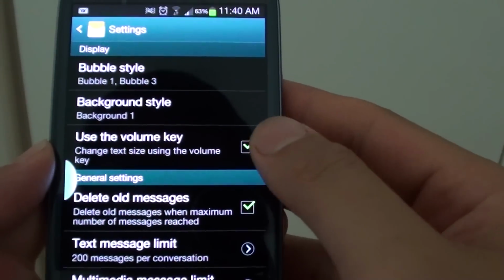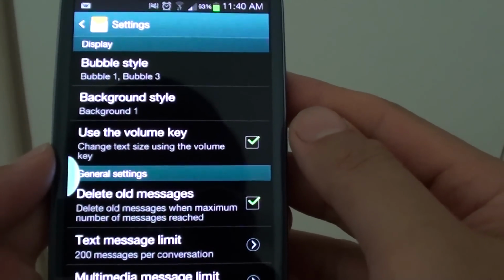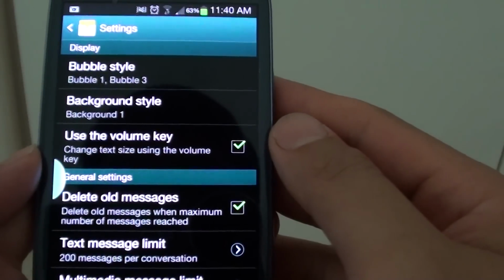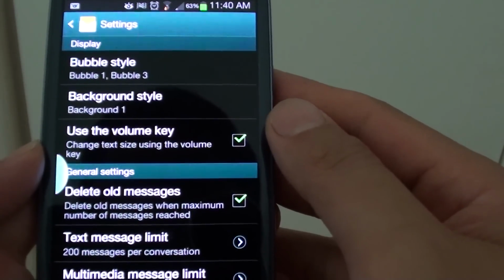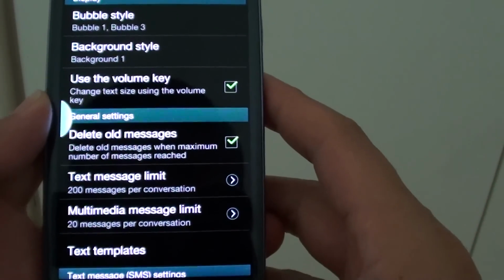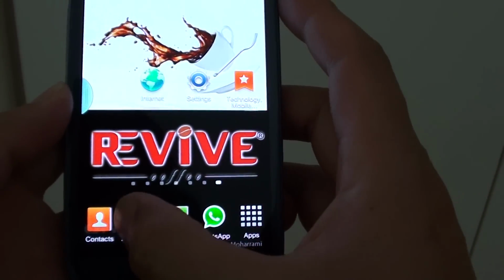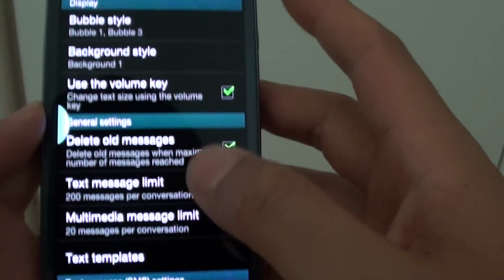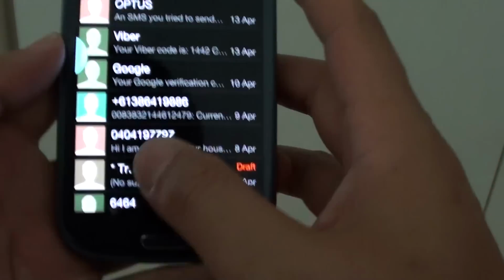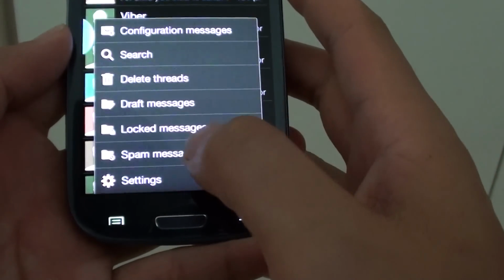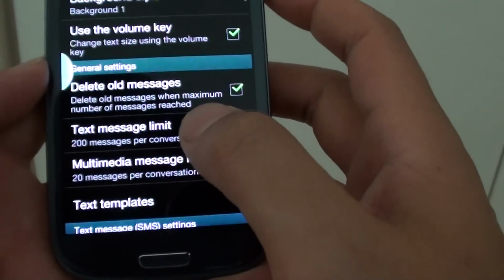How to enable the volume key to increase or decrease the font size in the messaging app on the Samsung Galaxy S3. Now let's go back to the home screen. And what we need to do is open up the messaging app. Then from the messaging app, tap on the menu key here and tap on settings.